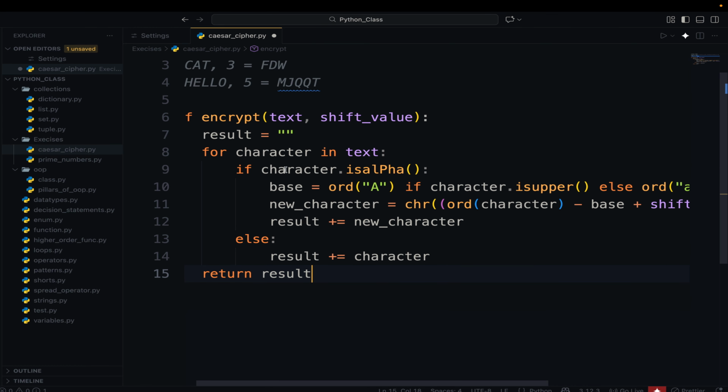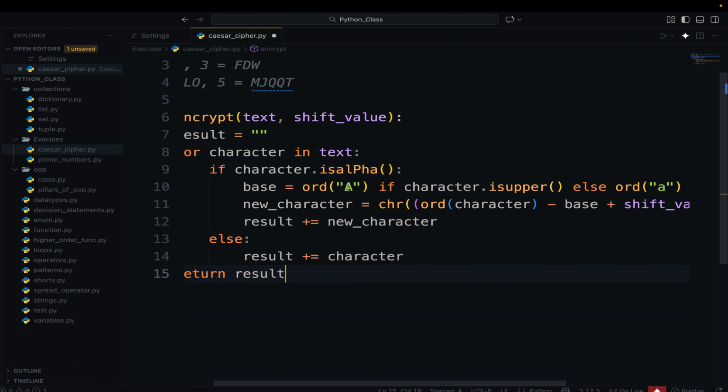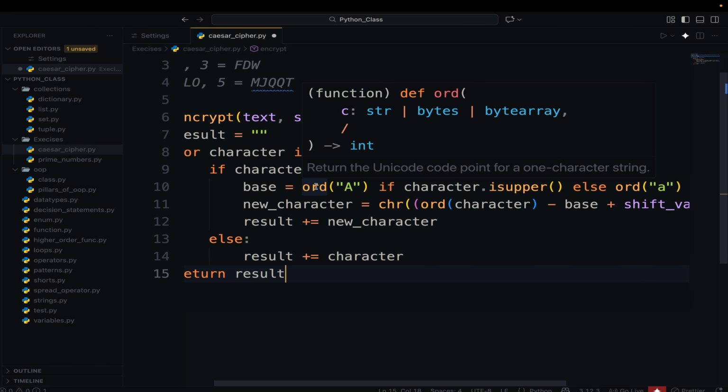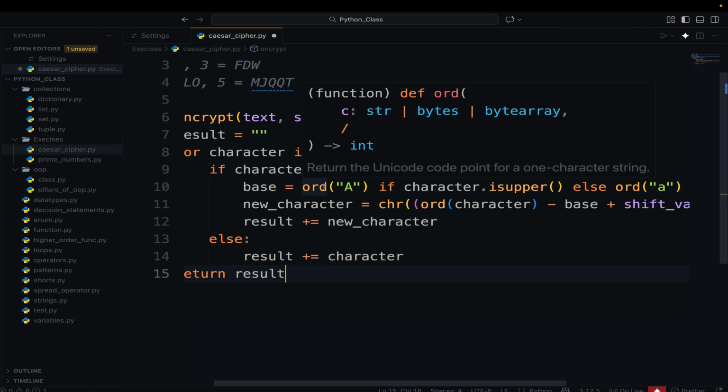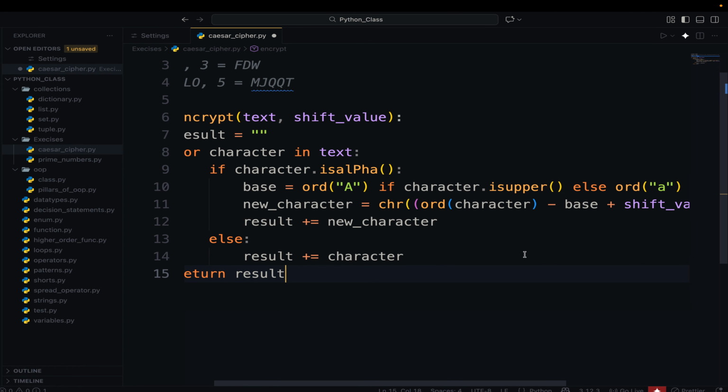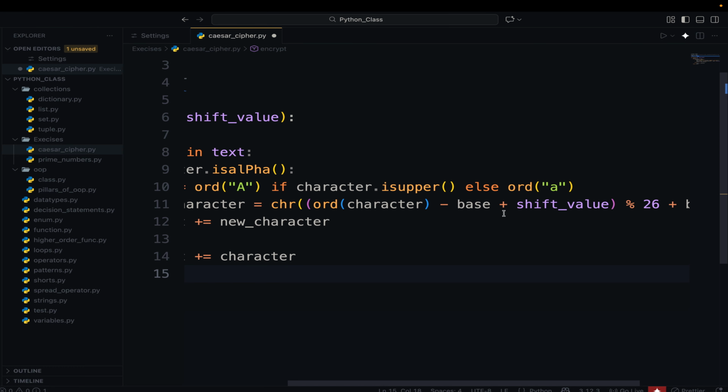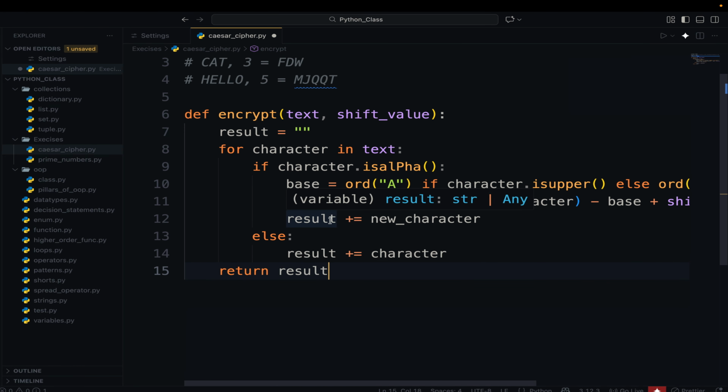So what are we doing basically? We look through each character in the text, take for instance cat or hello. We loop through each letter in the text, then we check if the character is an alphabet. Then this base here simply checks if the character is uppercase and keeps it as uppercase. ord returns a Unicode point for a one character string. If the character is uppercase, it remains uppercase, and if it is lowercase, it keeps it as lowercase. This part here in new character is what handles the wrapping from A to Z. Whatever the result is will now be the new character, which is the encrypted word.